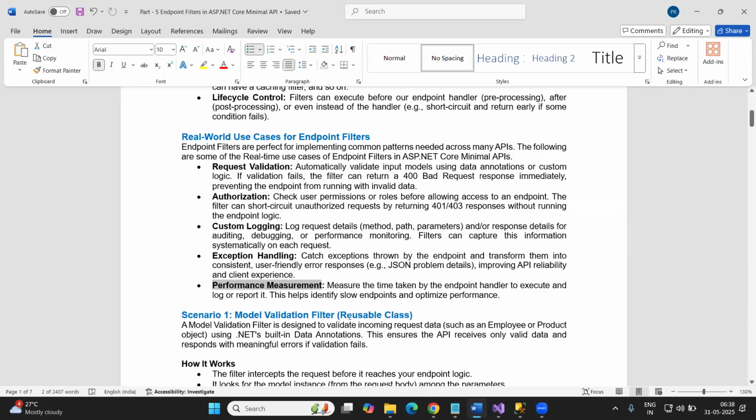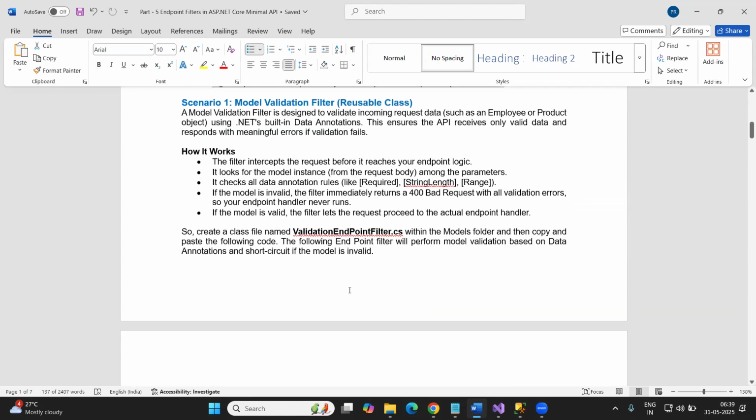Right now, I'm going to discuss how you can implement this request validation, and how you can implement this performance measuring. Caching is also available, and authorization is also available. Let us try to proceed and implement all these real-time scenarios in our application.